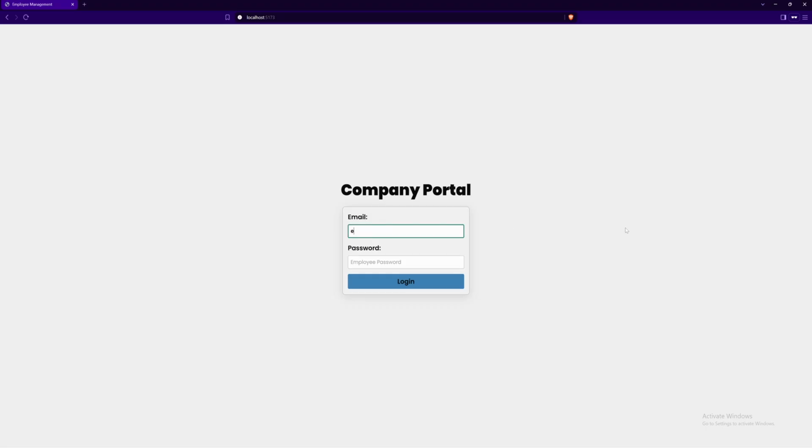So let's log in as employee2 at company.com. And then let me paste in that password. So paste it in and log in. Fingers crossed it works. There we go. So now we have reset temporary password. So I'm just going to put in PASS and PASS.